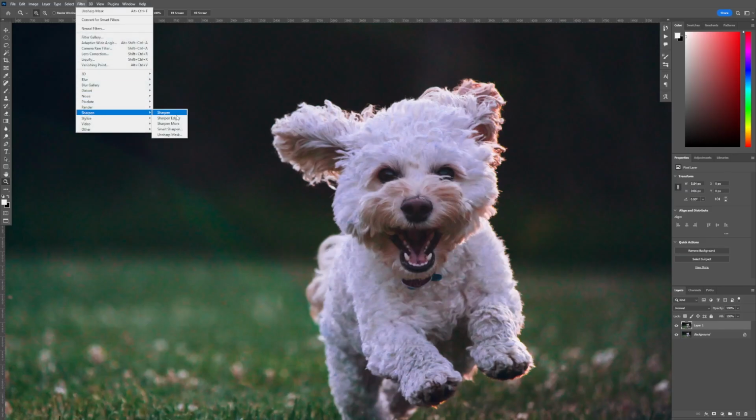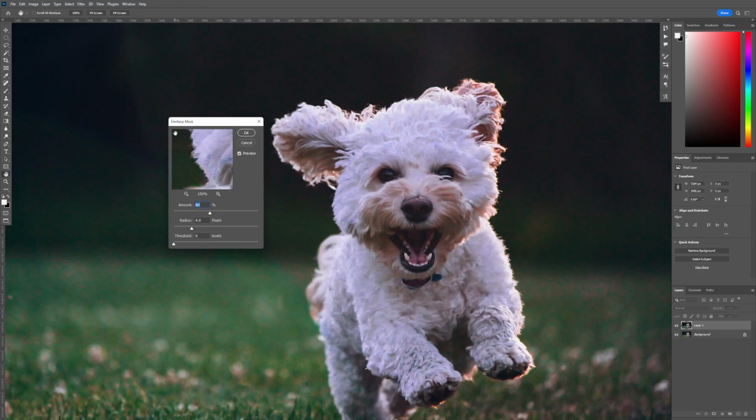First up, we have the classic Unsharp Mask method. This technique has been around for a long time, and it still holds its ground as one of the most effective ways to sharpen images. To apply the Unsharp Mask, go to the Filter menu, then Sharpen, and select Unsharp Mask.